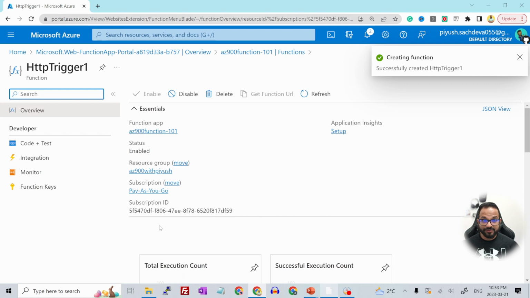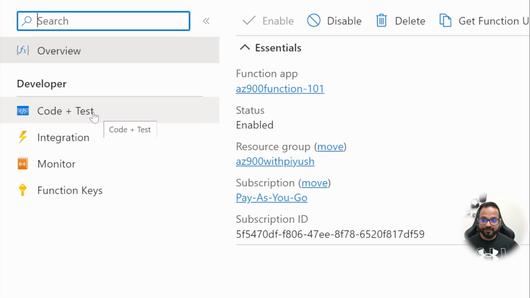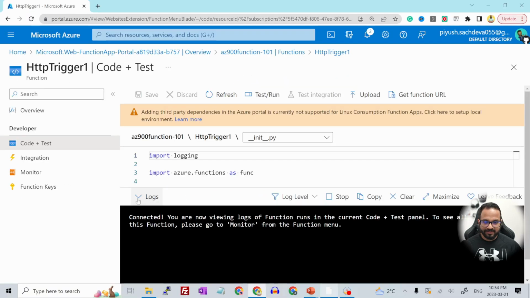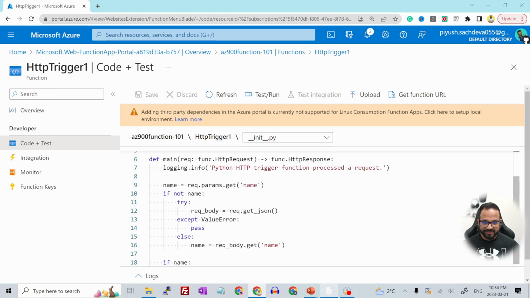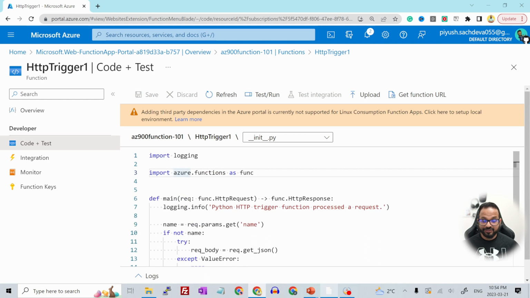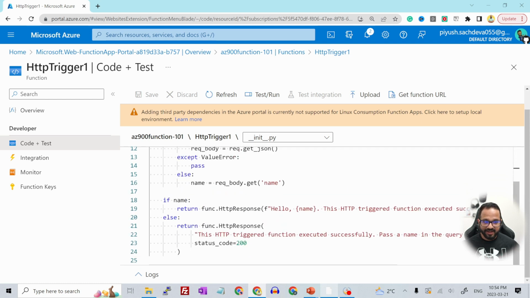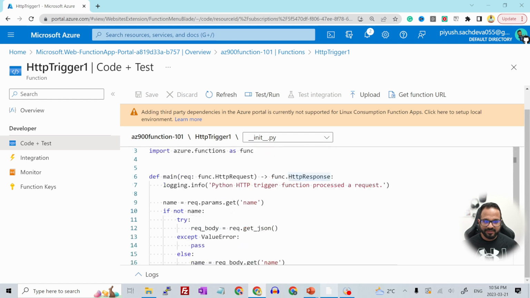Now it was really fast. It took like some microseconds and it created the function for me. Now go over here to code and test. Let me just minimize these logs. So here is the default Azure function that was generated for you. It is like a default template because we have used that HTTP trigger as the template. So this was generated with that. And this is the init.py file, and there is function.json file which has other trigger based parameters, right?